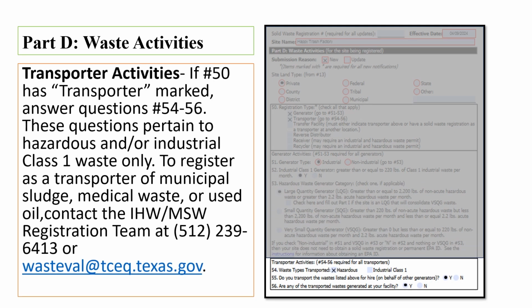Transporter activities. If number 50 has transporter marked, answer questions 54 through 56. These questions pertain to hazardous and/or Industrial Class 1 waste only. To register as a transporter of municipal sludge, medical waste, or used oil, contact the IHW MSW registration team at 512-239-6413 or email wasteeval@tceq.texas.gov.